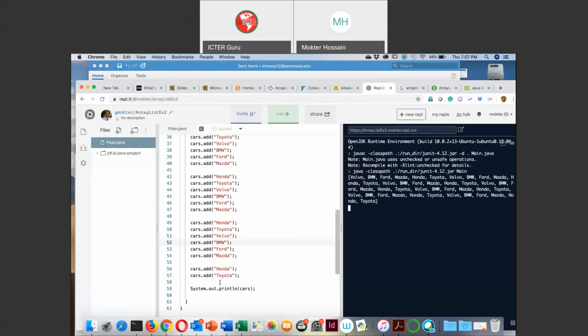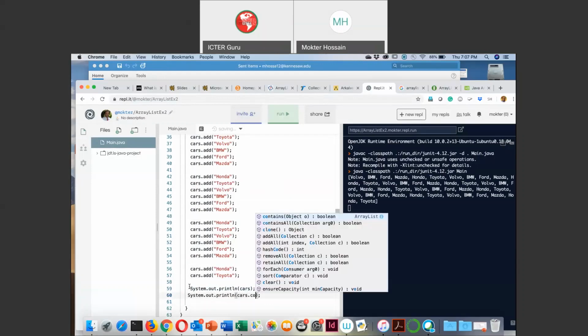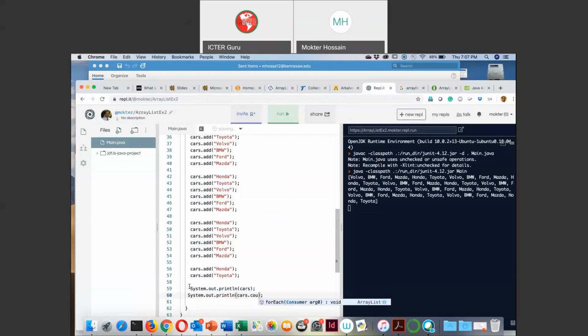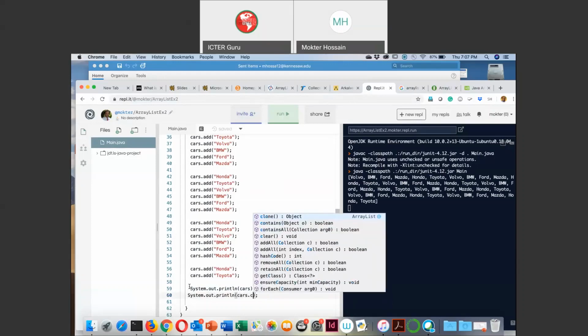So this ArrayList has some other methods. For instance, if I want to know how many elements I have here, maybe cars dot count, or what is it called, total.